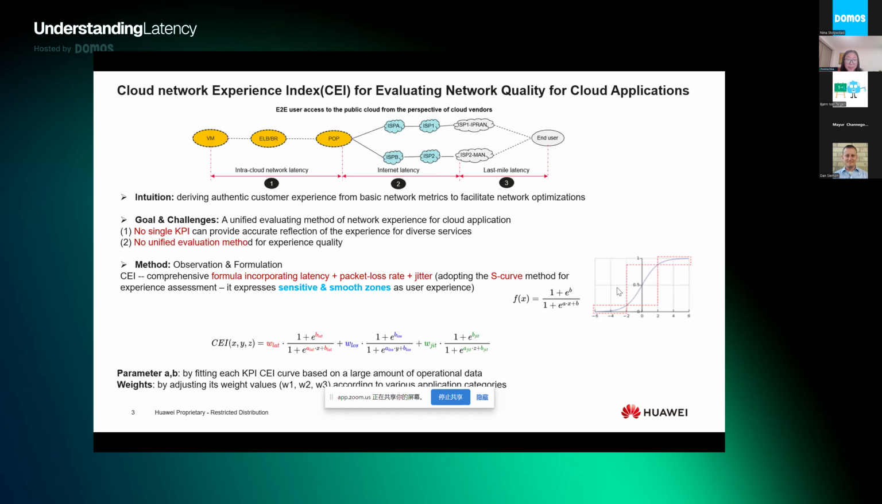So with this as the background, we would like to propose a method of evaluating network quality for cloud applications. The intuition here is to derive customer experience from the basic network metrics for facilitating network optimization. And our goal is to have a unified evaluation method. But there are several challenges, mainly coming from two aspects. The first one is cloud vendors and cloud enterprises use different network indicators as different KPIs in order to anticipate the quality of customer experience regarding various applications like gaming, audio, video, online stores.